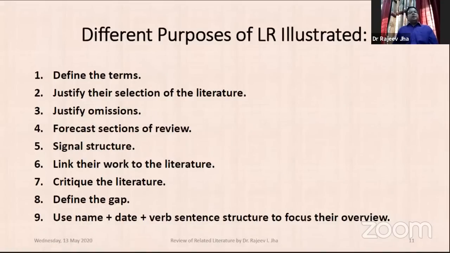Now, these are also some of the purposes which we have mentioned, not specifically earlier, but I would like to mention this and illustrate them in brief. So let us take one by one some of the purposes through illustration. Next slide.